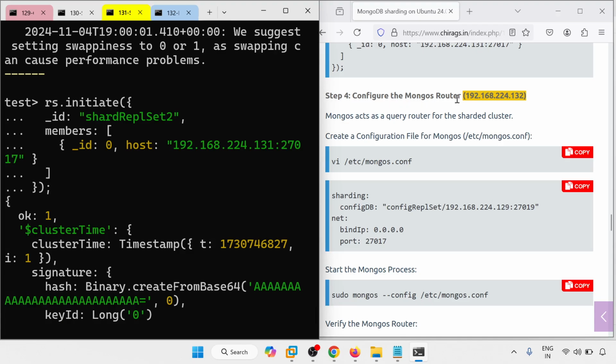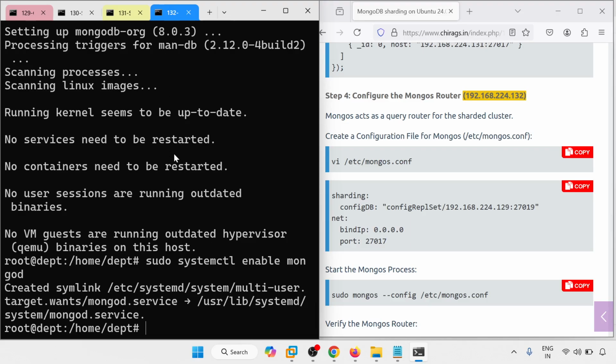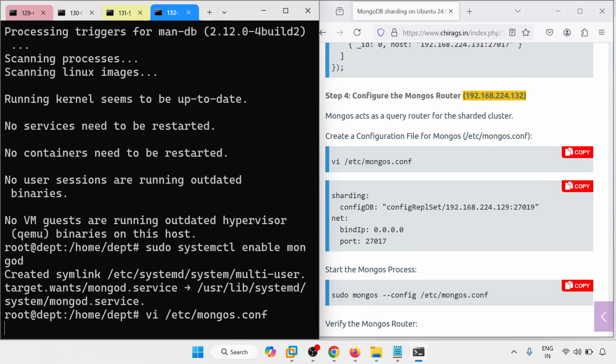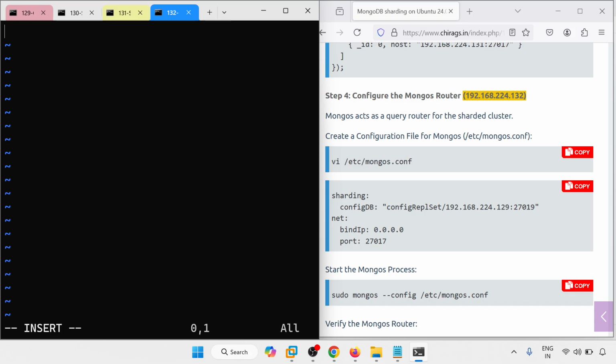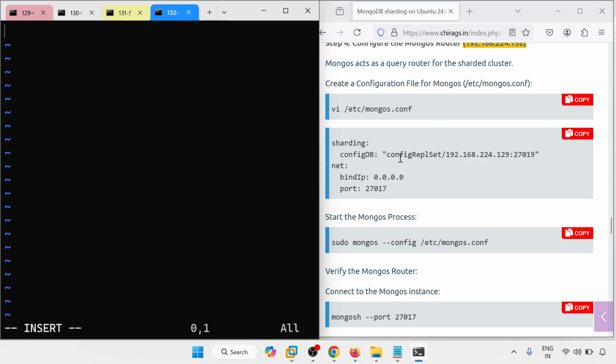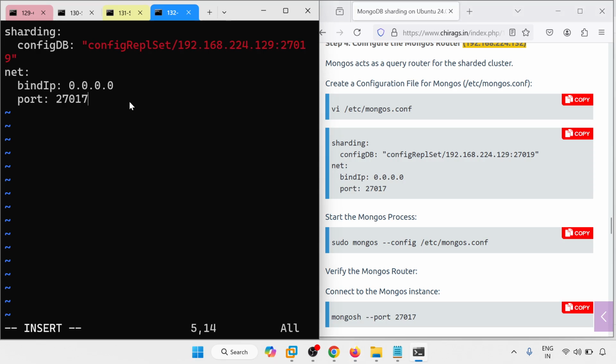Next, configure the Mongos router. So this is the 132. So now move to the last server, that is the 132 server, and here I'm going to add this file. Create a file mongos.config. This file will not be available there, so I'm going to create one file. Here I'll set the config db. I'll configure the replica set and the 129 config db server. I'm going to connect this one and bind at IP 0.0.0.0 and port is 27017.